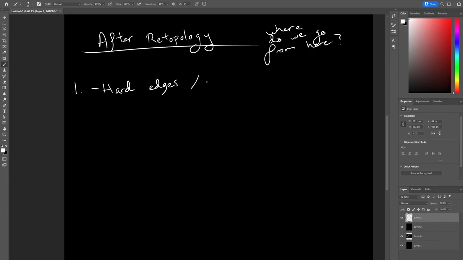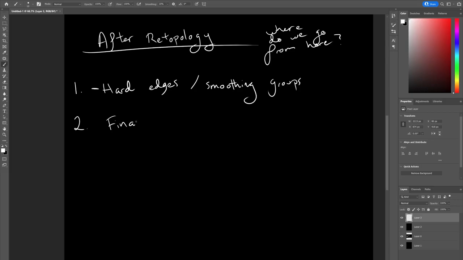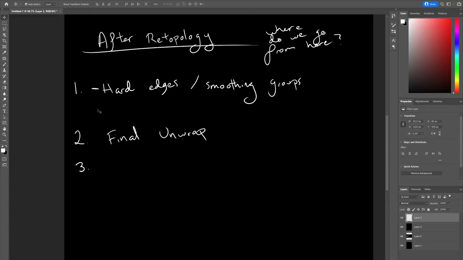Or if we're working within 3ds Max, those would be smoothing groups. Number two then is to do our final unwrap. Number three. Oh, actually, one thing that I'm forgetting here. Let's put this down as 1B as a step here, which is to clear normals.